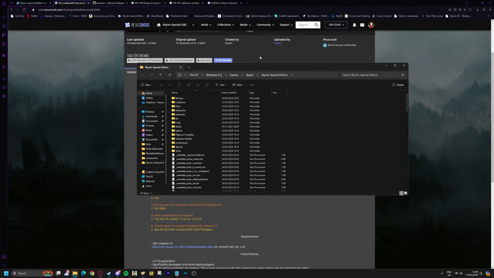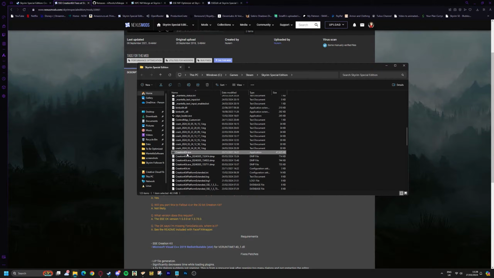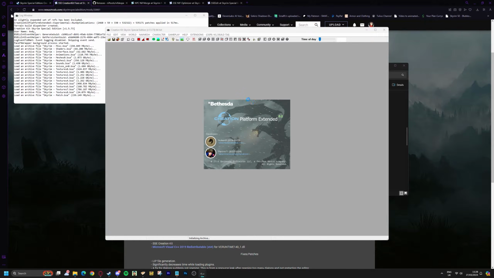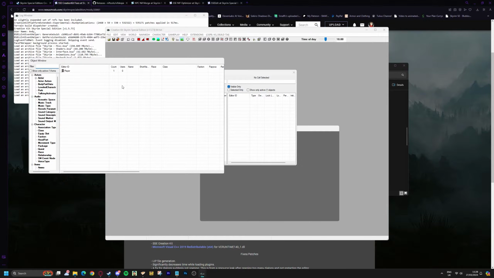After installing the Creation Kit fixes, I would suggest opening Creation Kit to make sure it opens OK. I get an error on mine, but it is a known error and it doesn't impact Creation Kit's functionality. Seems to be working OK, so let's exit it for now.